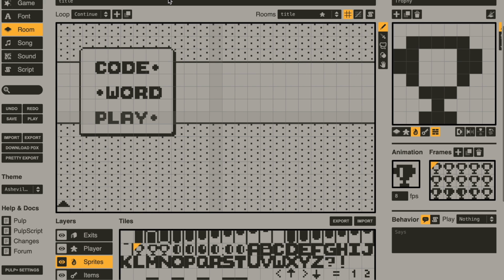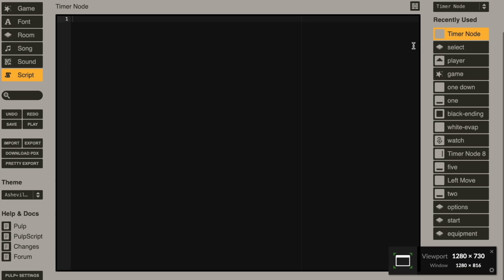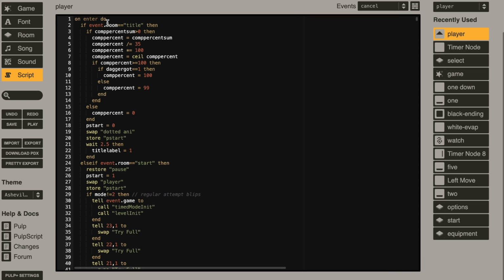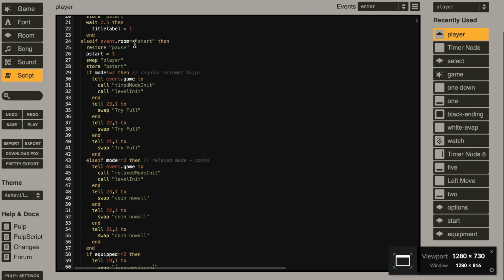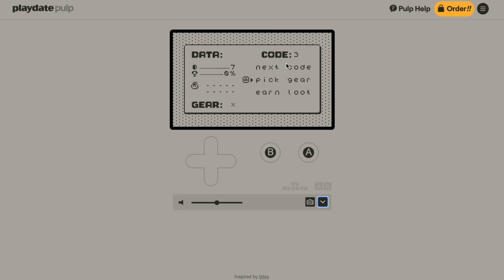So first off, if we just take a look at our language here, we're going to go and look at the player, right? So you see at the top here, it's on, enter, do. So this is the structure for how Pulpscript works. Enter is an event that's called. And so when you enter the room, this is what this player should do. So what I do is if the room you're in is the title screen, then I want you to do this code. If you're in the start screen, which is where the start room is, when you click code, you go from the select room to the start room.